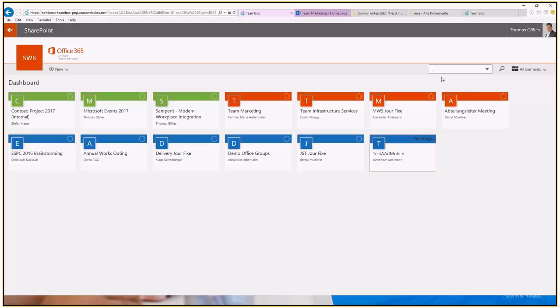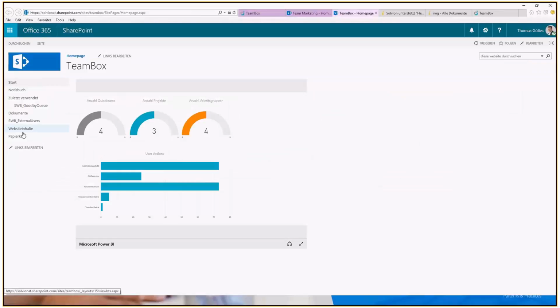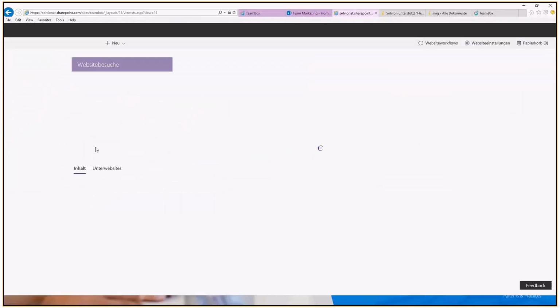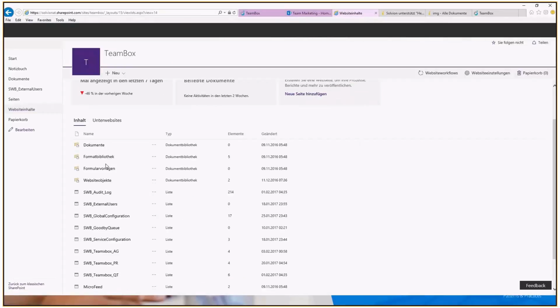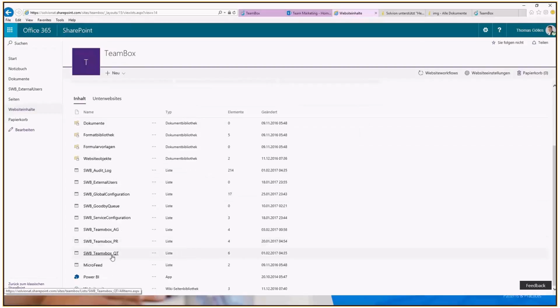What we are also able to do with this solution is, let's just jump back over for a short view on the infrastructure side, because what you see here is our dashboard that is running in Azure right now. And the data you see here, for example, let's focus on the ESPC 2016 brainstorming stuff here. If I jump over to our infrastructure site collection, and I just need to click through the stuff that ends up in the right list.